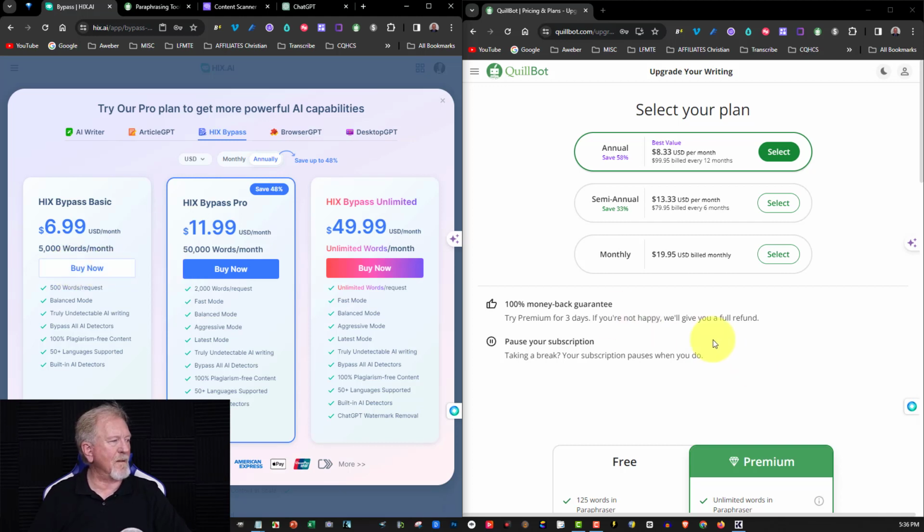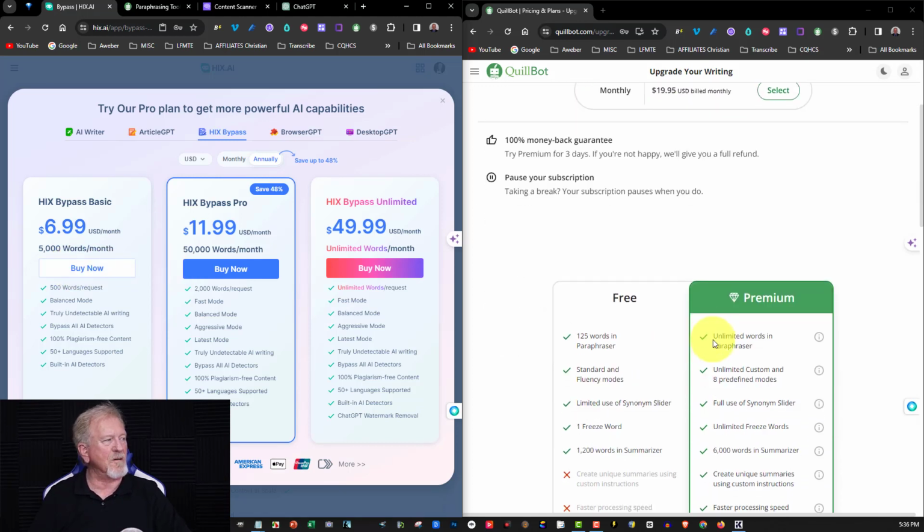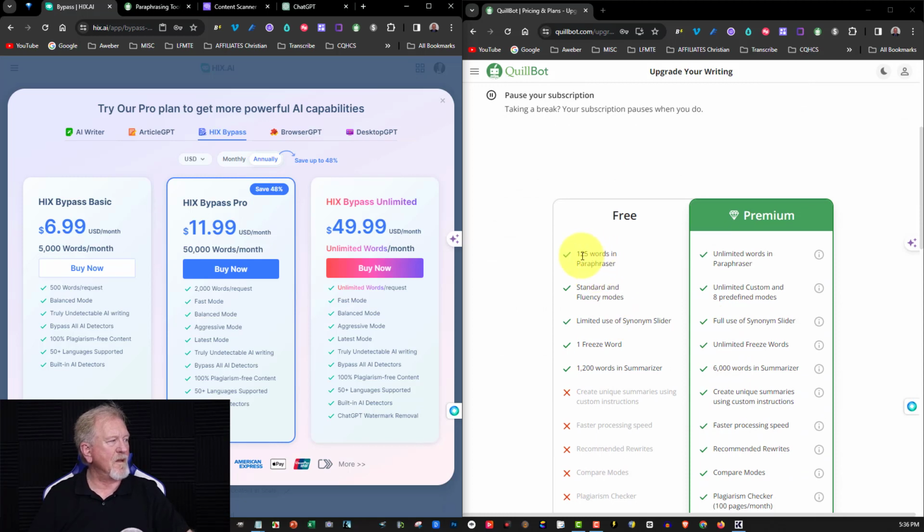So the free version, like this one, only uses 125 words per paraphrase. The free version uses 125 words per paraphrase in Hix Bypass as well. So that's identical. And it's 500 word requests. So in other words, you can do that 500 times before it stops you for the rest of the month.